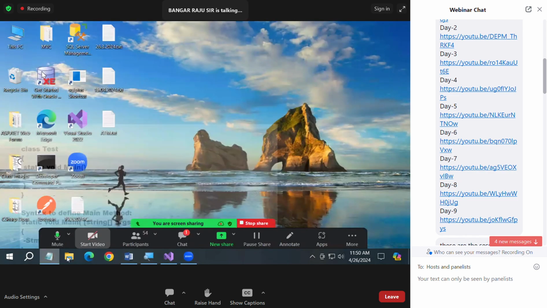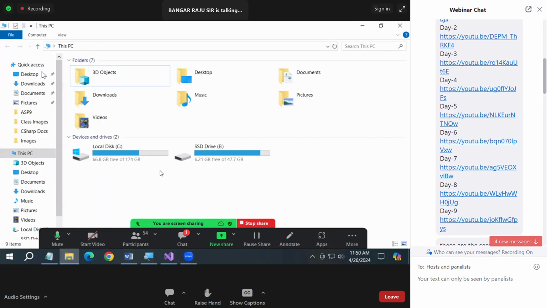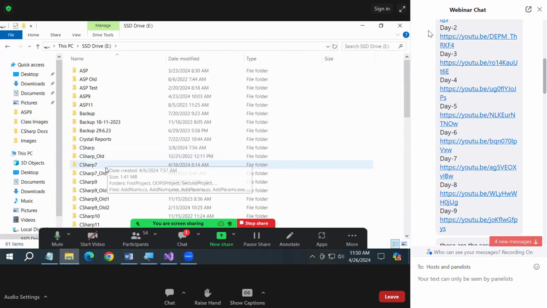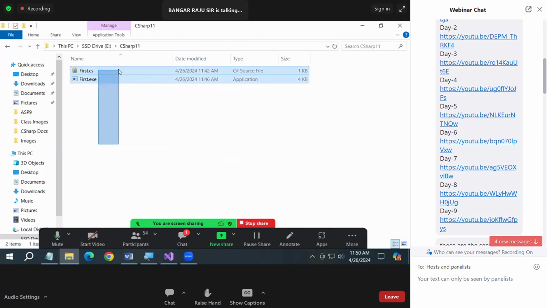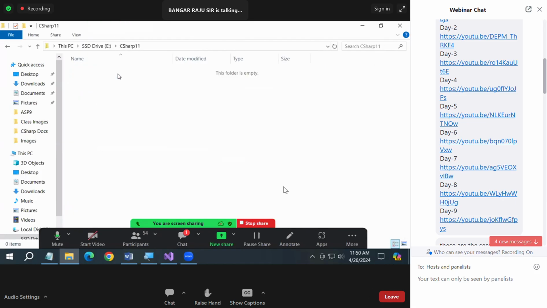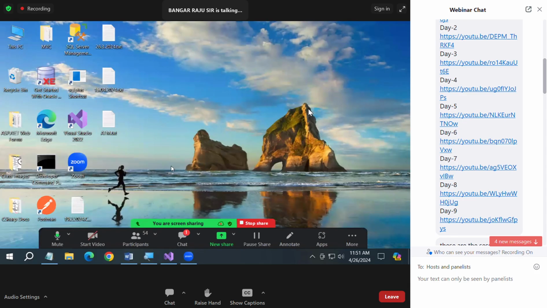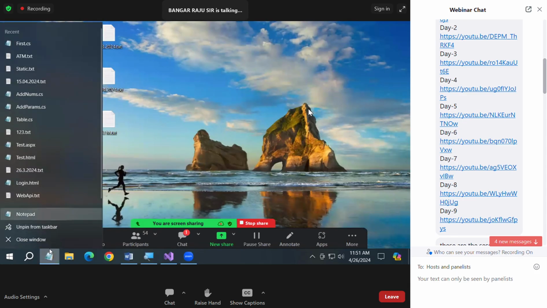Concentrate, everyone. Let me go to our folder. What is that folder? C# 11. I am deleting the content. The folder is empty now. So now I'm freshly starting again, from folder creation. Folder ready. You know how to create a folder, I don't require to tell you that. Come on, tell me now. First step: open Notepad.